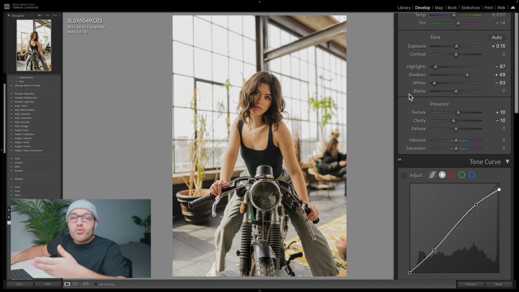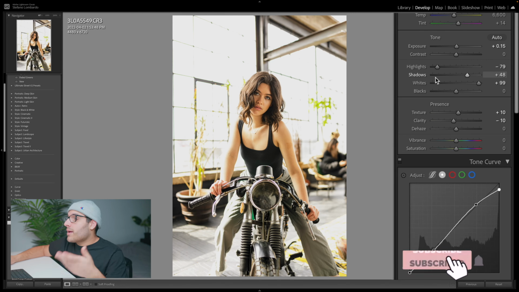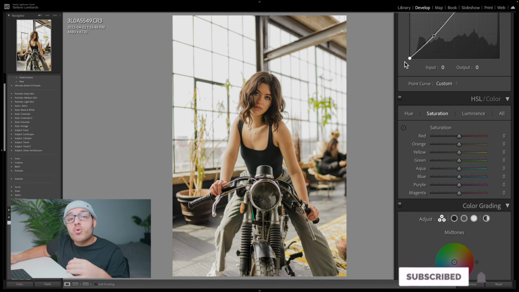Also, if you're having a hard time adjusting your highlights, whites, shadows, or blacks, and you just want to let Lightroom automatically do it for you, it's super easy. Just hold Shift on your keyboard and double click on highlights, and Lightroom will automatically adjust it for you. It doesn't work all the time, as you just saw.